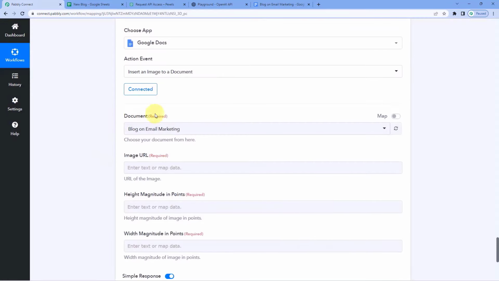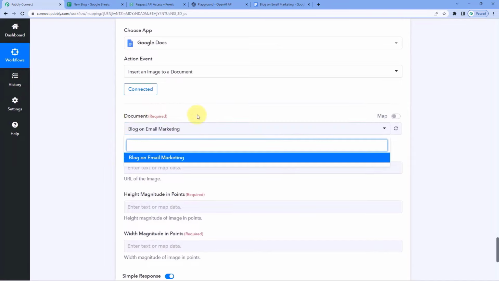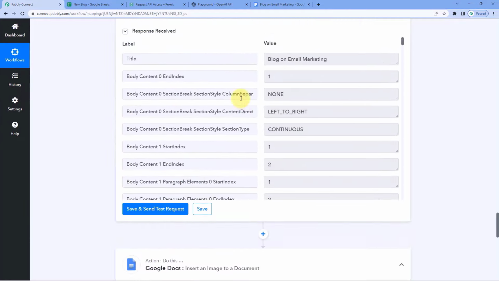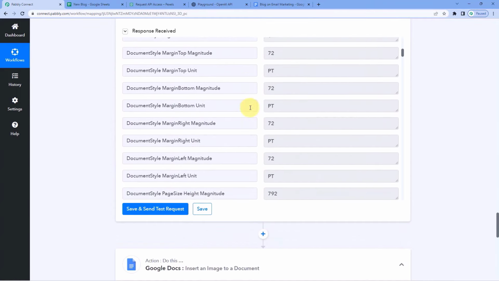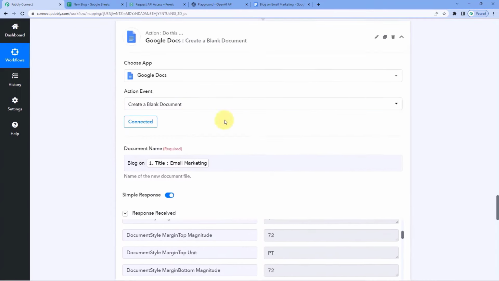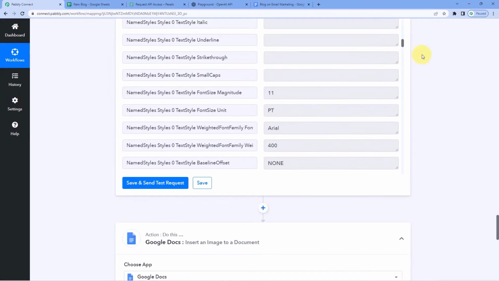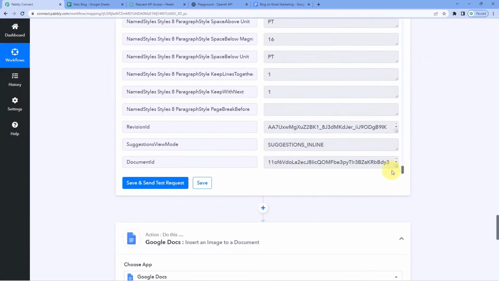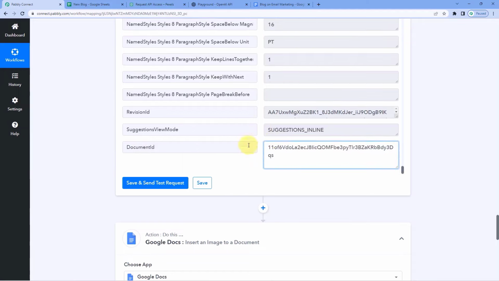After this, it is asking us for the document. So in the drop down below, you will be seeing a list of all the documents which you have created in Google Docs. But right now guys, for every new blog we are going to create a new document. So the name of the document is going to be a dynamic text. And after creating this document guys, in the responses, the last response which we have received is of a document ID. So this is the response of document ID, and this response of document ID is going to be unique for every new document.